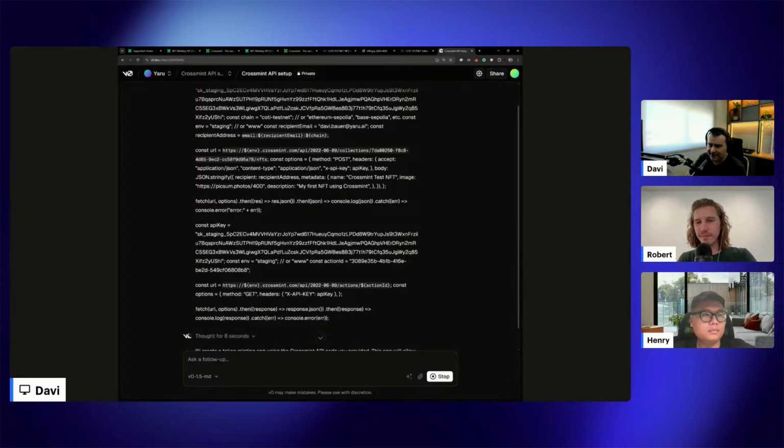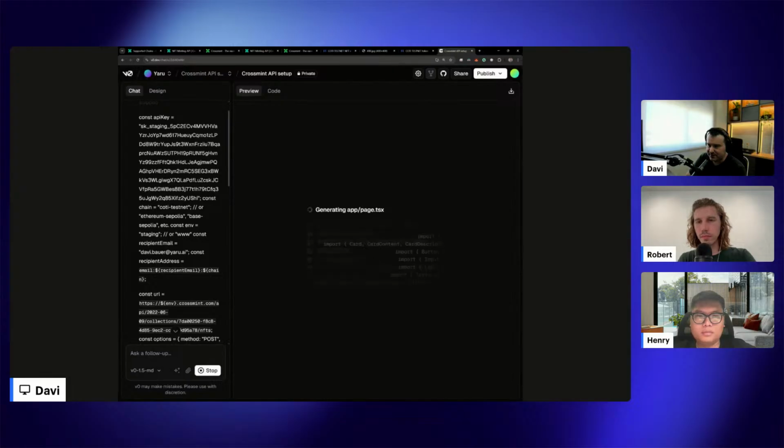Very simple app. The idea is that, instead of running a command line, we just click on a button to mint the token, and also provide the information regarding the metadata and the destination wallet, and also a second button or a second tab to check the status of this minting. So let's wait for V0 to generate this page.